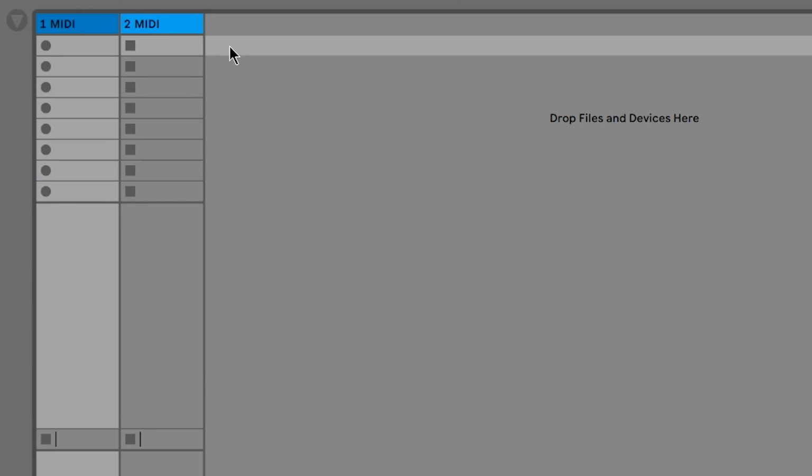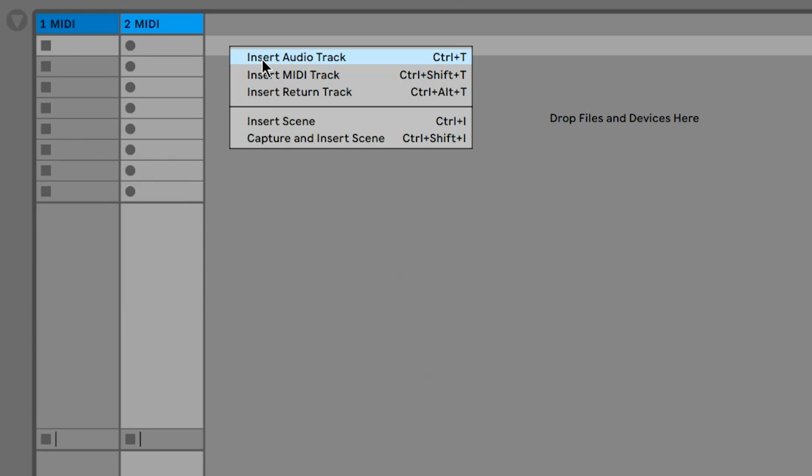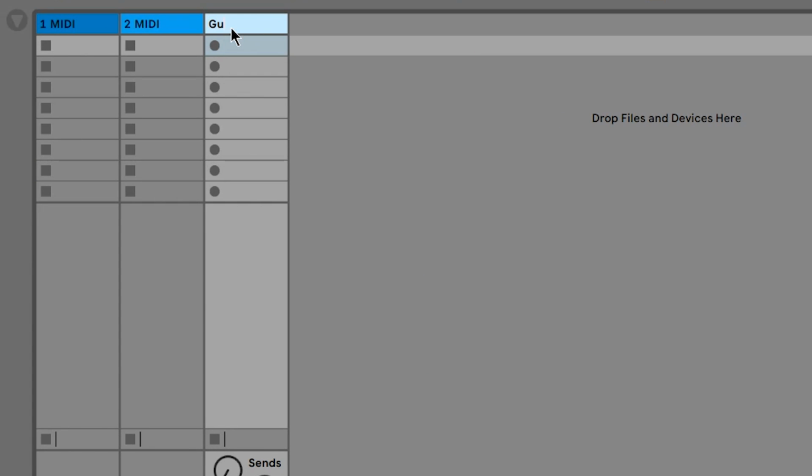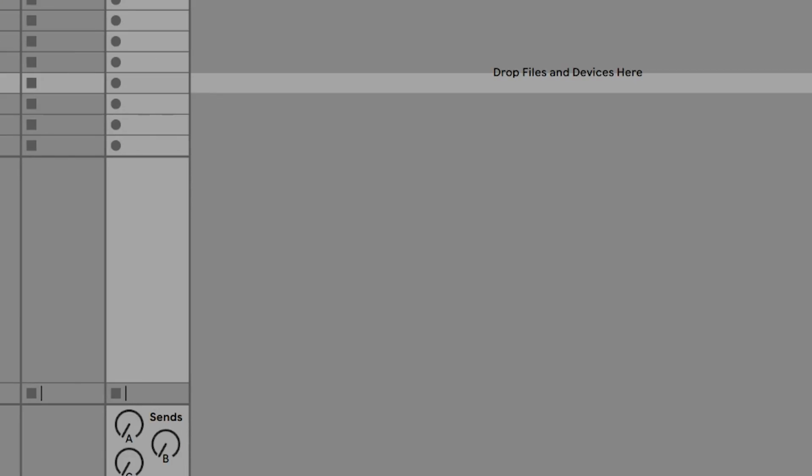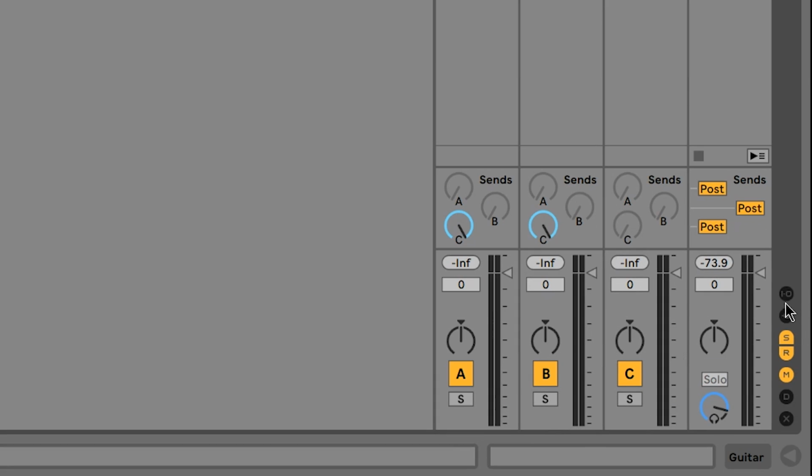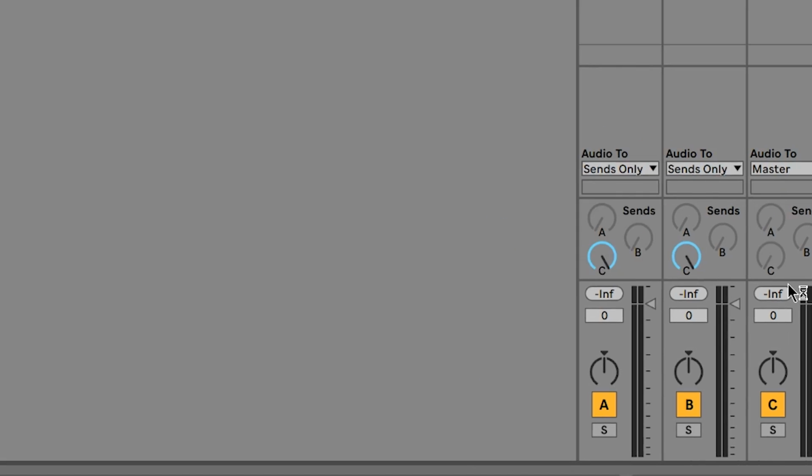Now I'm just going to close up this menu and show you what the audio track setup looks like. So first of all, make sure you have an audio track loaded up. So here we can right click, insert audio track. I'm just going to rename that to guitar. And then we go down to the bottom right corner here. There's a little button with an I and an O. That's your input and output settings. So make sure you have that open.